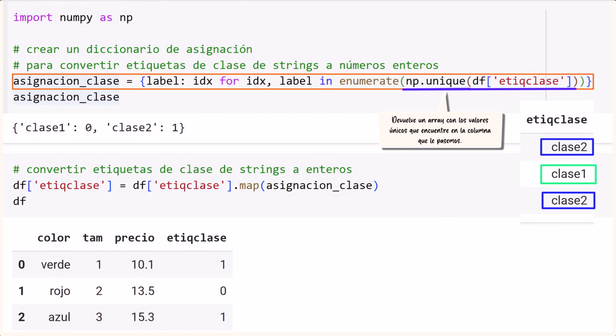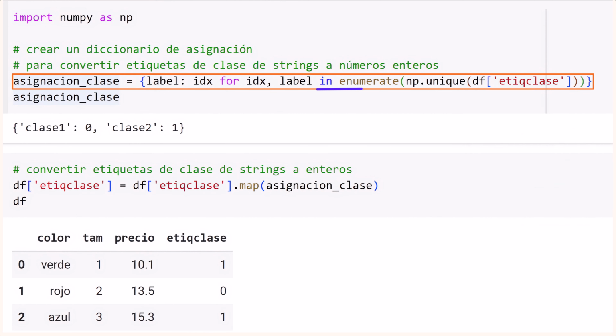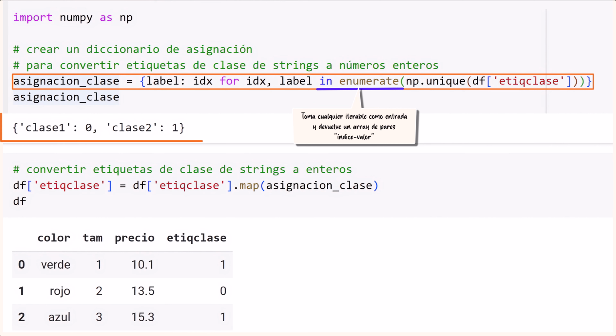The result of calling this unique function is what we pass as an argument to the enumerate function, which takes any iterable as input. In this case, it's the array of unique values, and it returns an iterator of pairs, index value as mentioned. This way, we've now assigned a numerical value to each unique class label. Here, there are two, so they will be assigned 0 and 1.